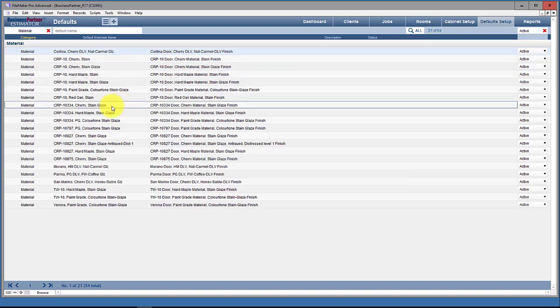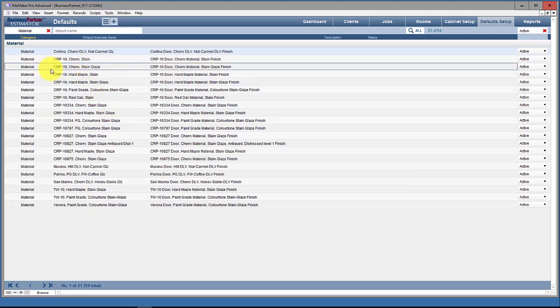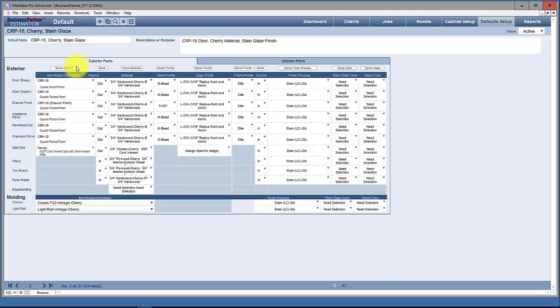And this area is a real time saver for you in the fact that you can save a default set of groups, and you can get as specific as you want or as generic as you want, and I'll show you what I mean by that. Let's just pop in here to this CRP10 Cherry Stained Glaze. If you look over here to the right, you see that we basically have left all of these questions with a need selection. So we're not being very specific on the finish portion of it.